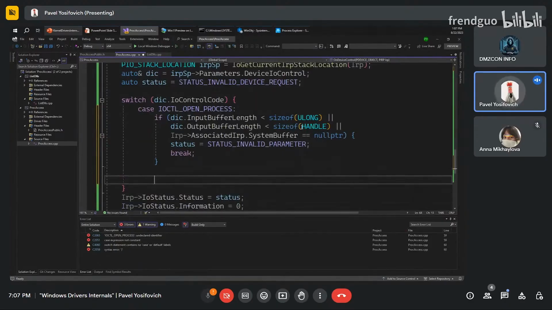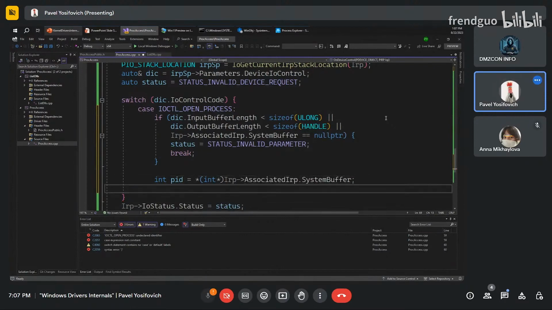So now that we have these checks out of the way, we know the buffers are big enough. We know that we have a pointer which is not null. It's time to get the input value, which is in fact our process ID. So we have the process ID here. Let's just grab it from the buffer. I'm going to treat this buffer as an int pointer to get the actual process ID here, just by dereferencing it. We know that it's there. Maybe it's a garbage process ID, of course, but at least we know there is something there. And then we can go ahead and do the work.